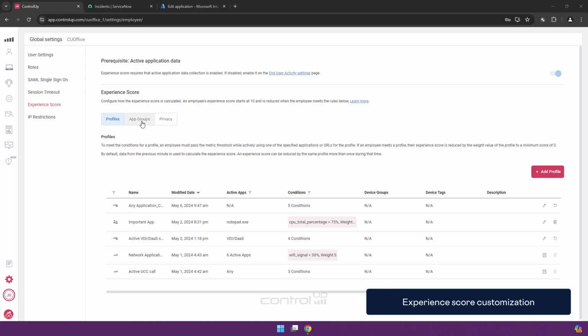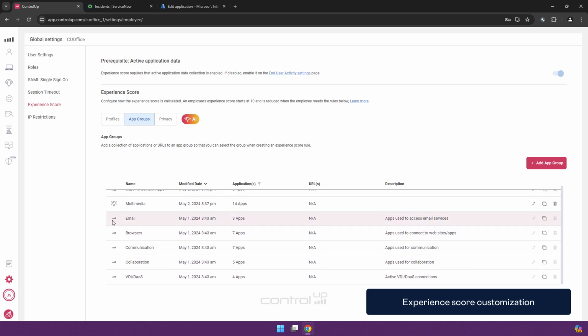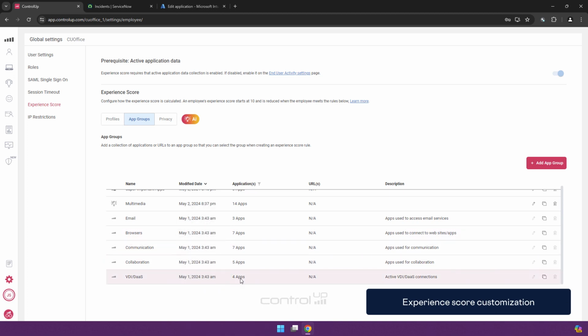Before we look at these profiles, let's have a quick look here at the app groups. So you can set rules or profiles and conditions on individual apps, but you can also group apps logically together in an app group. So for example, there are some built-in groups, again recognizable by the little icon here, where we automatically have popular email clients, all common browsers, communication tools, collaboration tools, and VDI and DEX, which includes Microsoft, VMware or Omnissa, as well as Citrix.